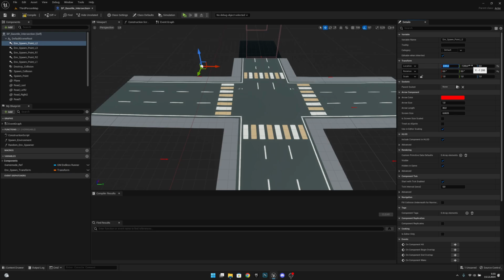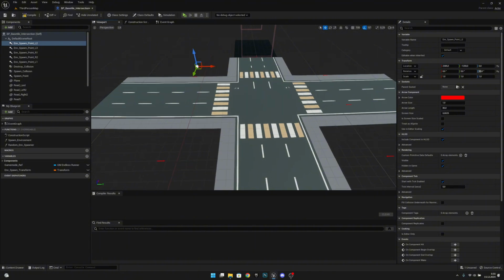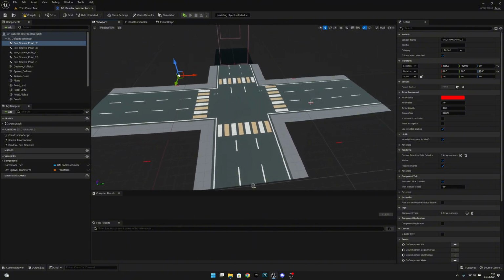And Y will be minus 1200. Yeah, everything else can be like that. Now let's select the R2 and let's set the X location to be 2385 units. Like that.